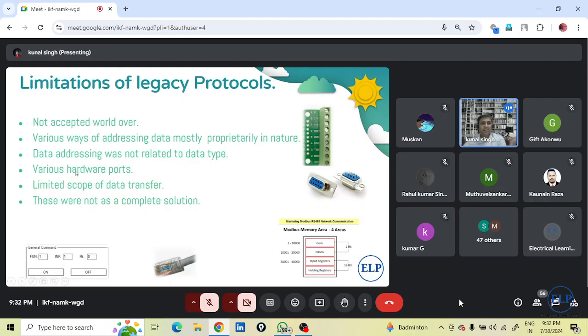Also, the addressing was different. Then the hardware port to communicate with these protocols is also very important, because you are converting the analog or field signal to a digital form. Now the digital signal will go through some kind of media. It may be hardwire or wireless, so it needs some kind of media to travel from location A to the control center.